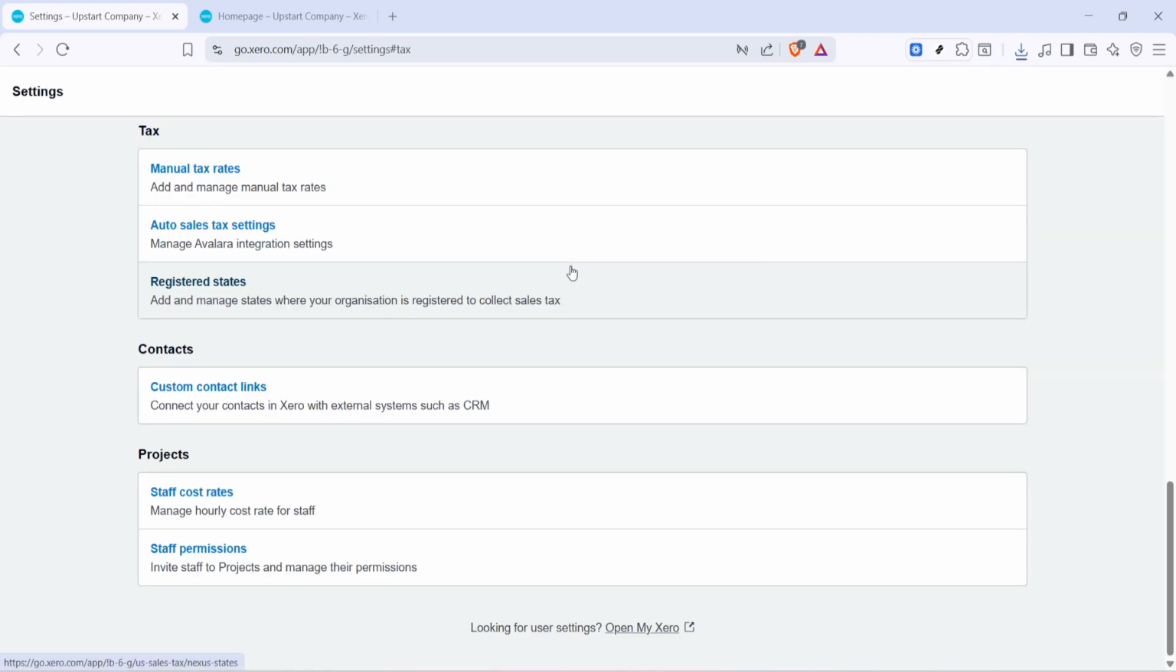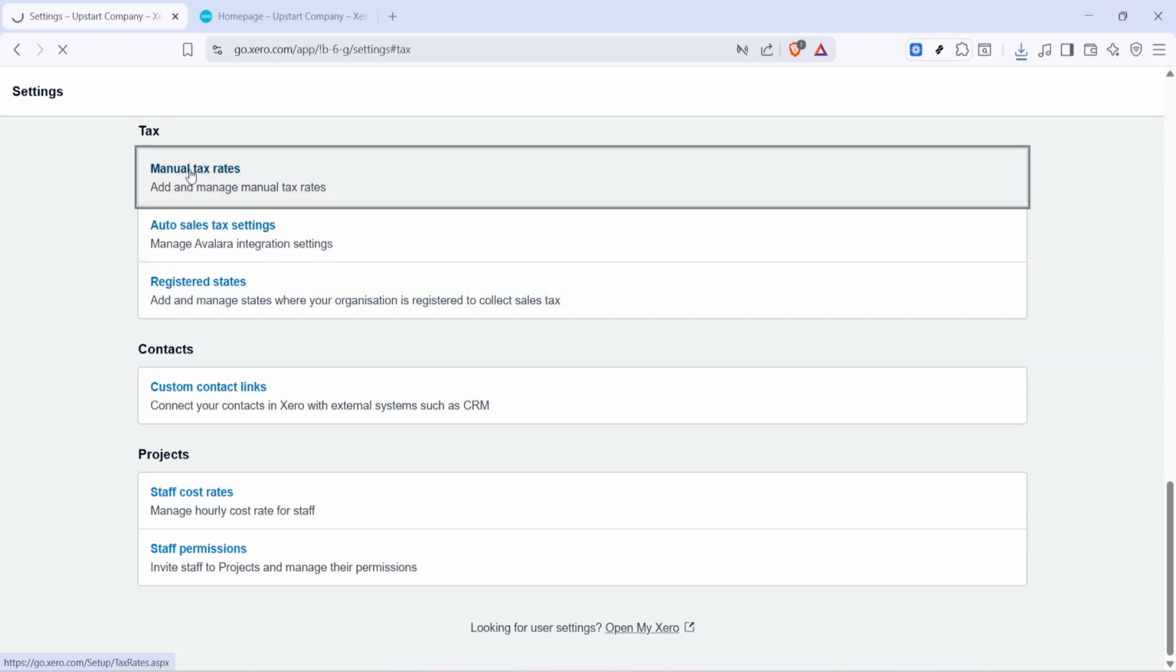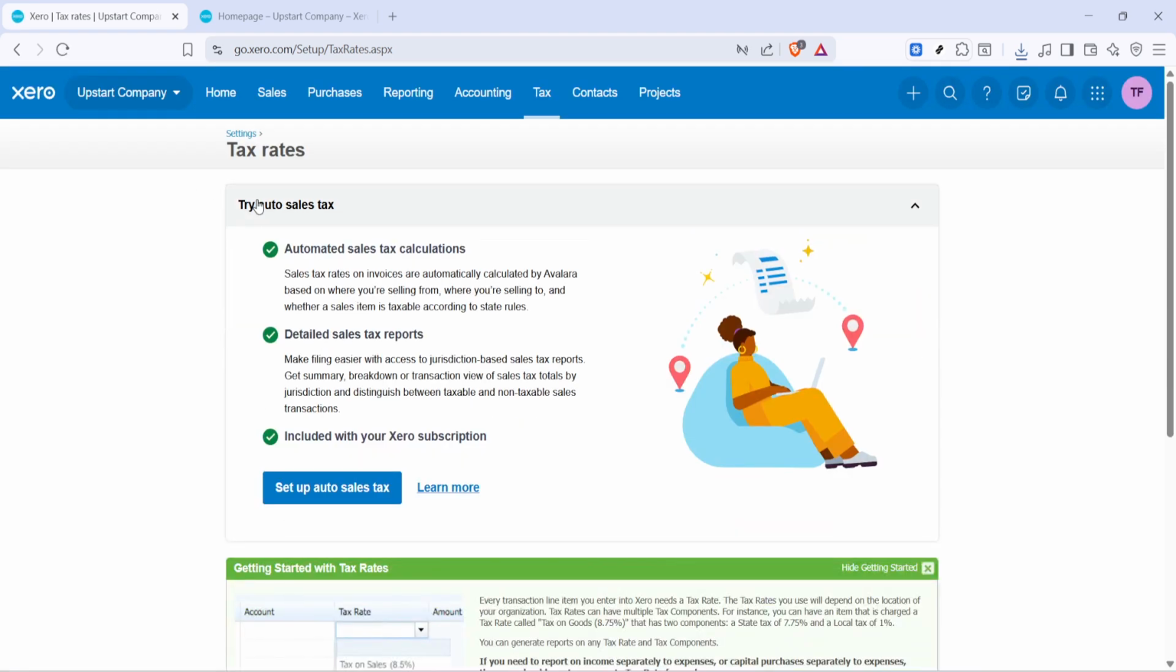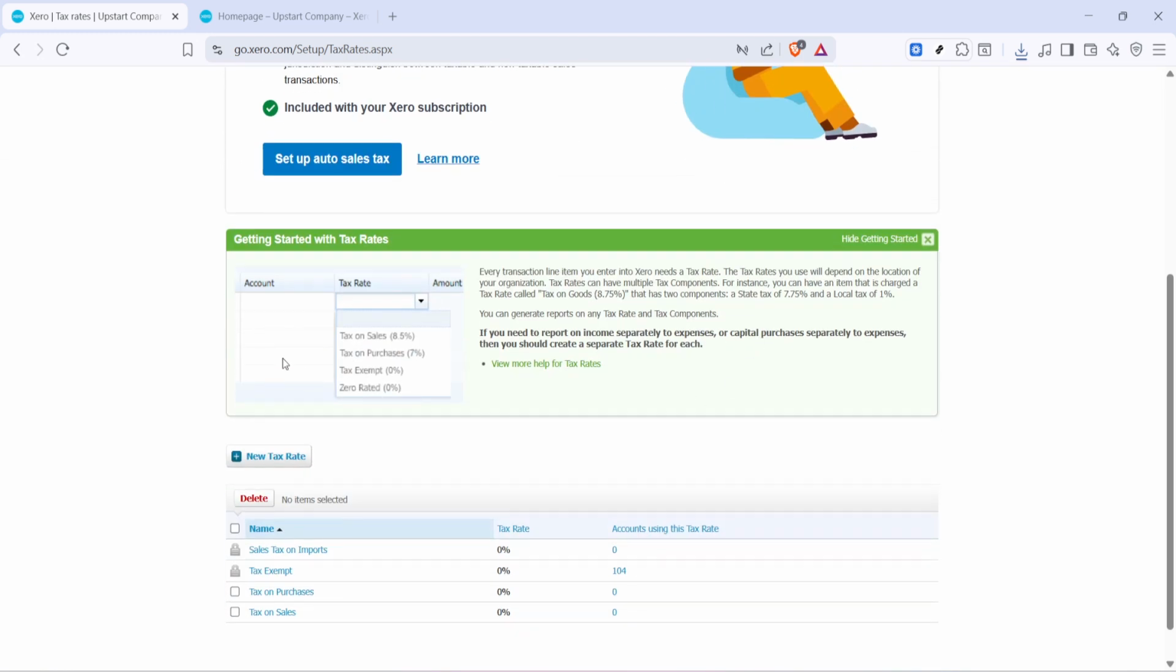Keeping this area tidy and accurate is essential because any changes here can affect how VAT is calculated across your books. Within tax settings, choose manual tax rates. Manual rates give you control to create a custom VAT option beyond the defaults. This can be useful for things like reduced rates, exempt supplies, or special scenarios your business encounters.